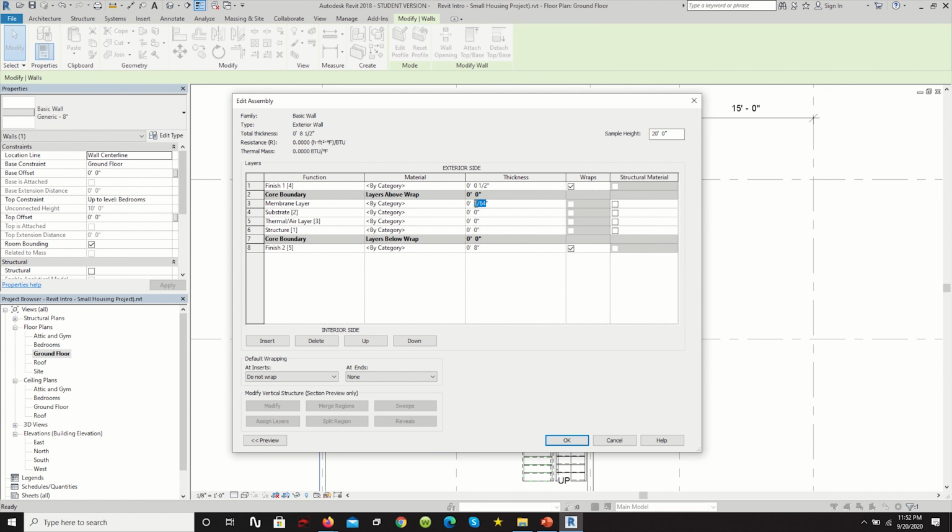We can actually even leave our membrane to be 0 because it's just so minute. Our substrate layer, we want that to be about 1/2 inch, and we're actually going to make this 3/4 of an inch now that I'm thinking about it a little bit more. 3/4 of an inch. We want a 1 inch air barrier.